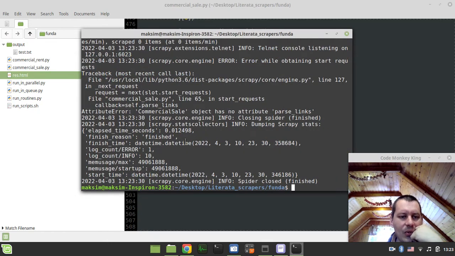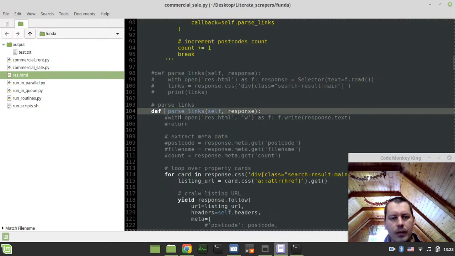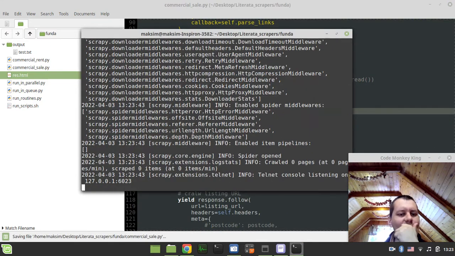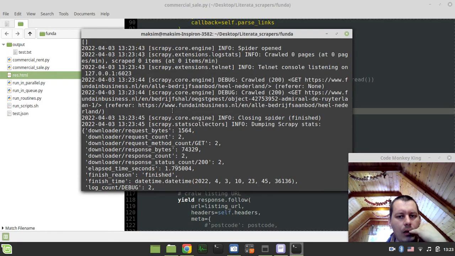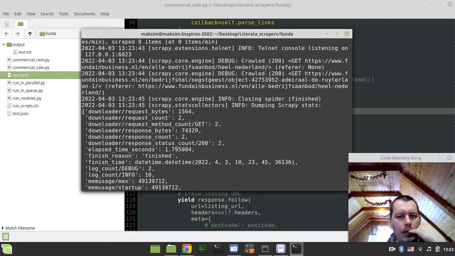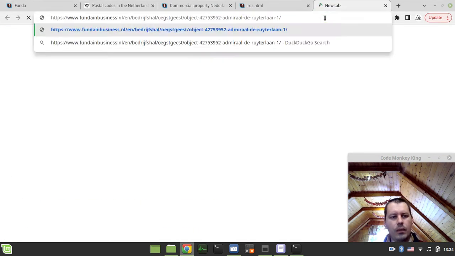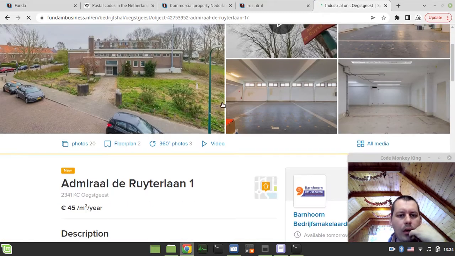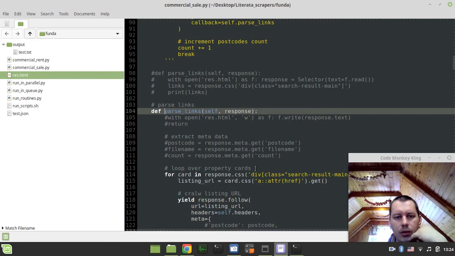All right. So, yeah, parse links need to restore it back. And it still fails. But what about this one? I'm not exactly sure what this one stands for. Alright, so this looks like a listing, really. This really looks like a listing, which is awesome.